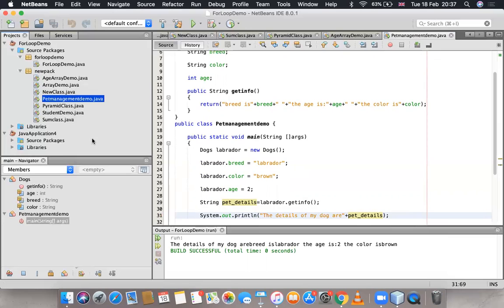So you saw how I created a dog class and how I managed to create an object of the class, and only with the help of the object I accessed the members, the data members, as well as the method declared inside the class. So that is about objects and classes.